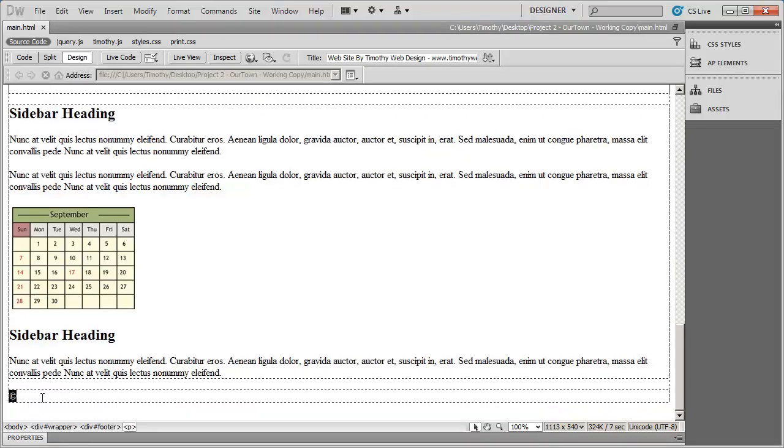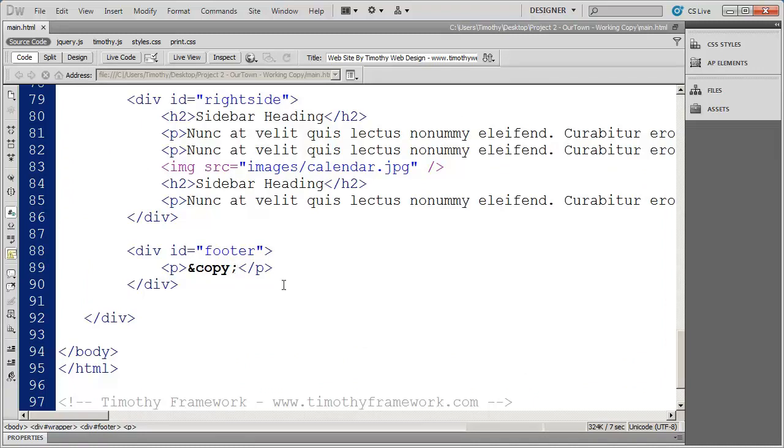And that's going to display the copyright symbol. And sure enough, you can see there it is right there. So then I'll go ahead and do copyright 2011 Ourtown Country Market. We'll save that. And that's the last of phase 2.